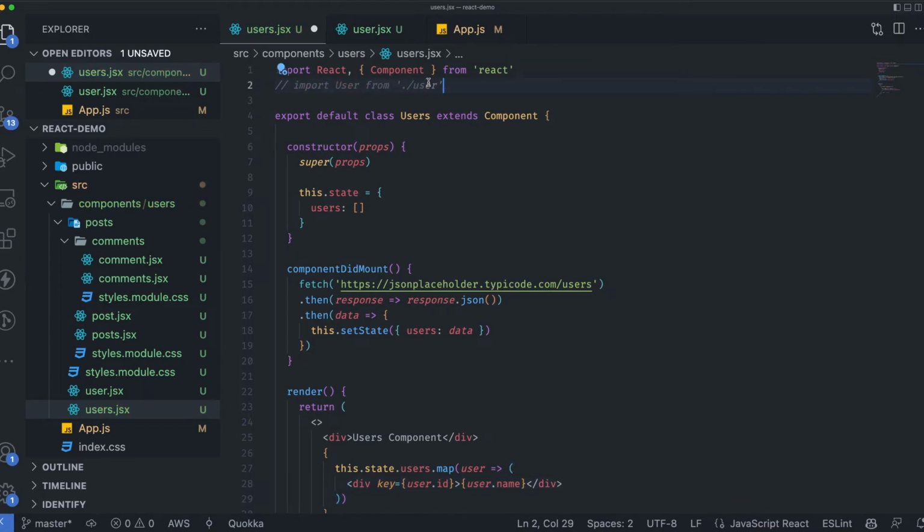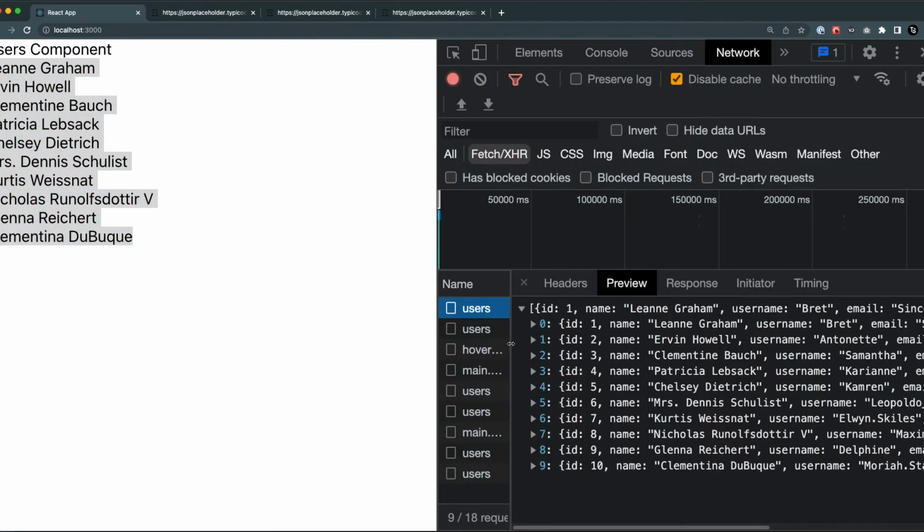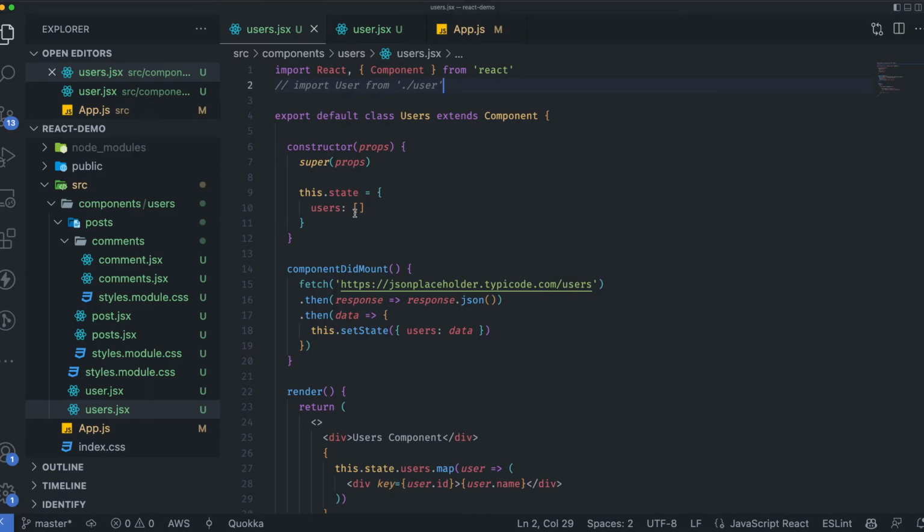So I'll just comment it out for now, and I'll save the component. And now you can see that we have a list of all of the 10 users over here. So this is how we can fetch data from the external API, and you can check it in the network tab. And also this is how you can render the data once it's been set into the state.